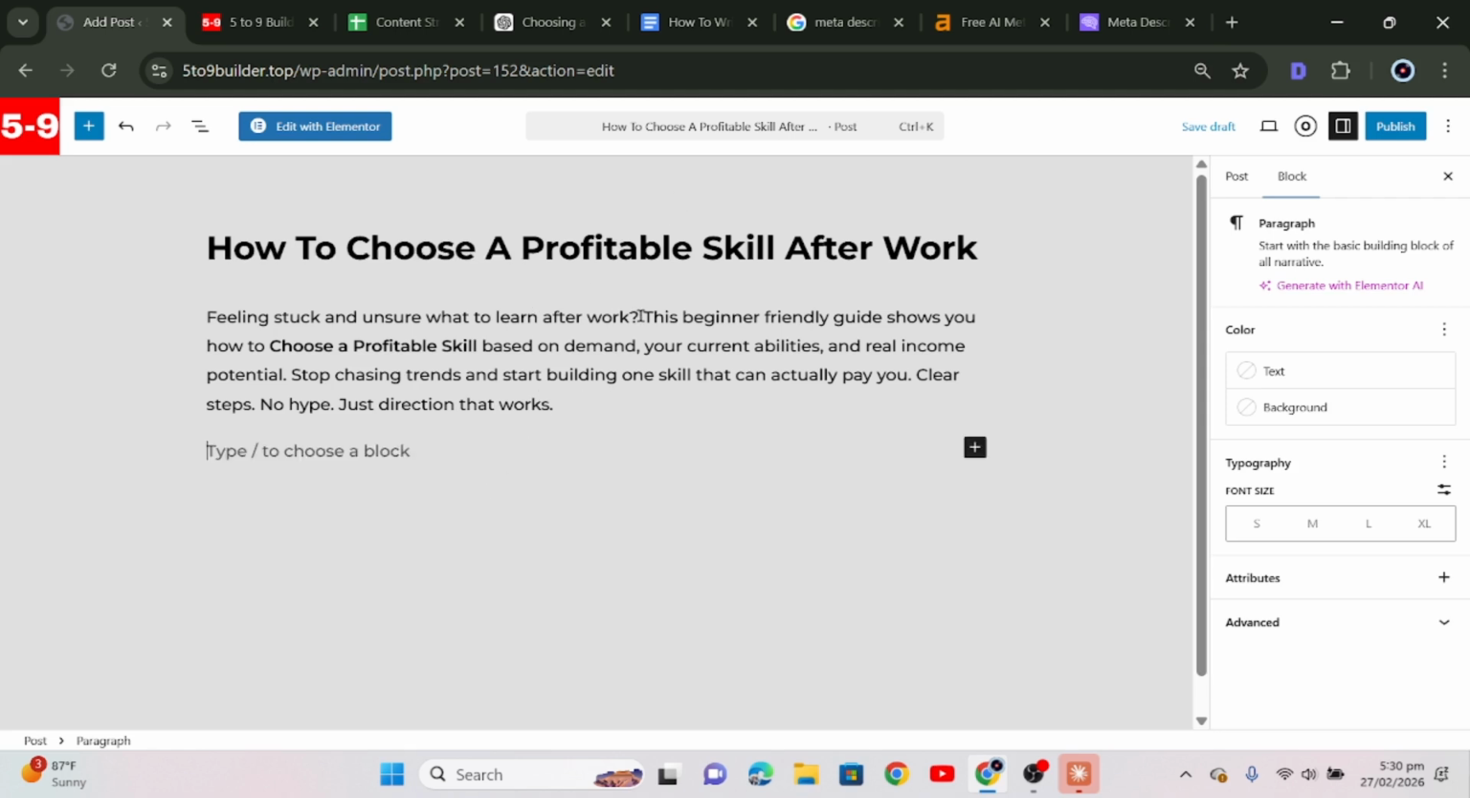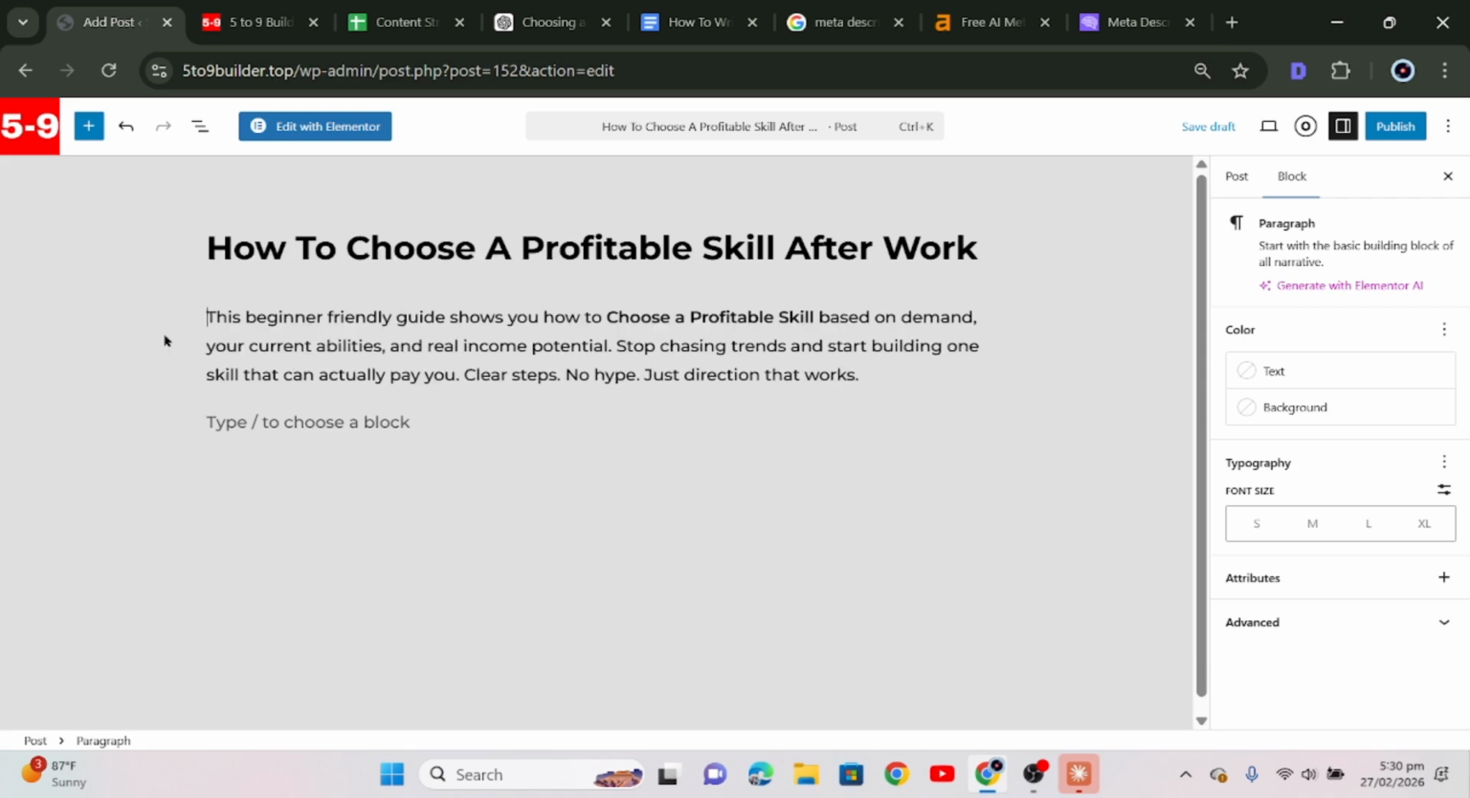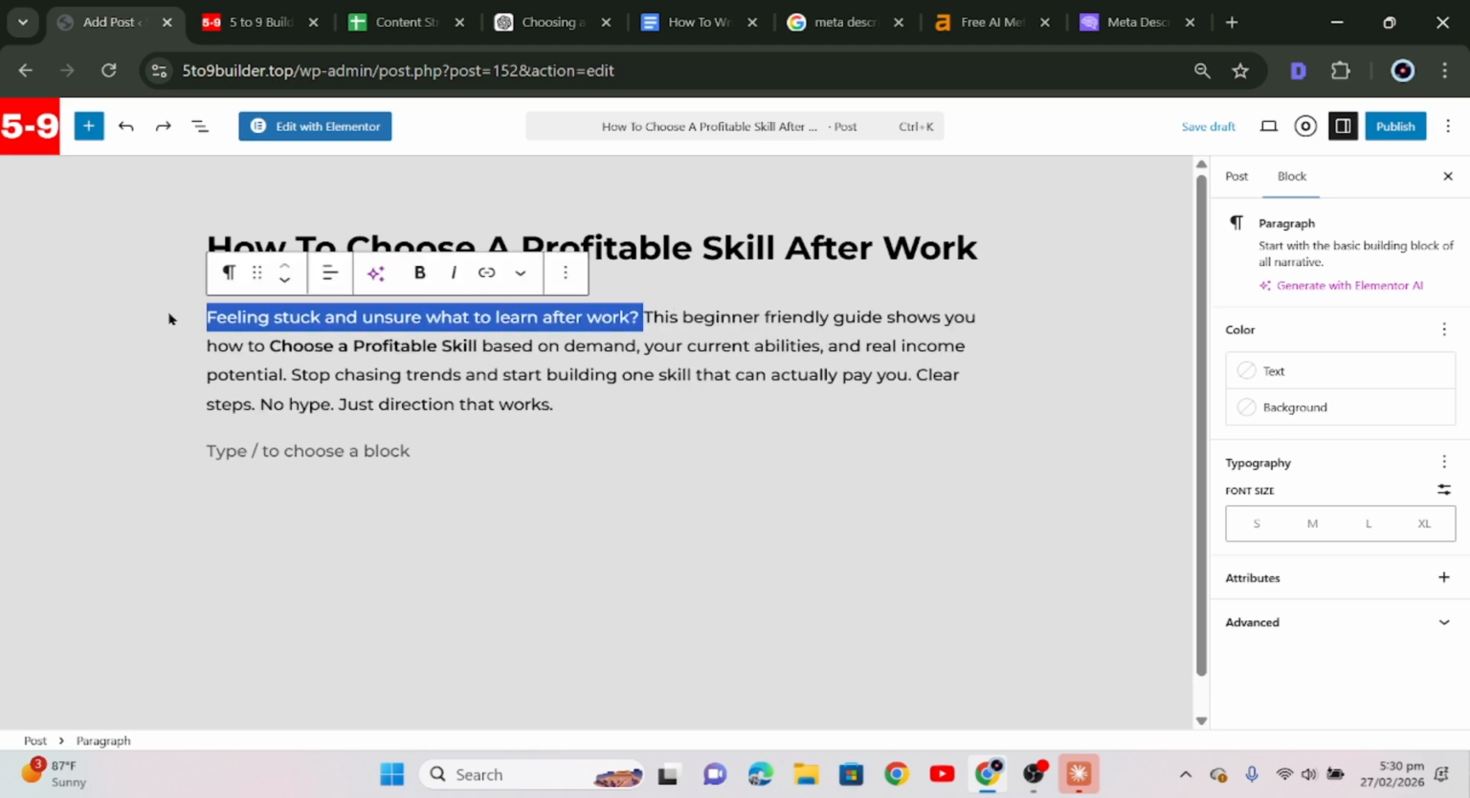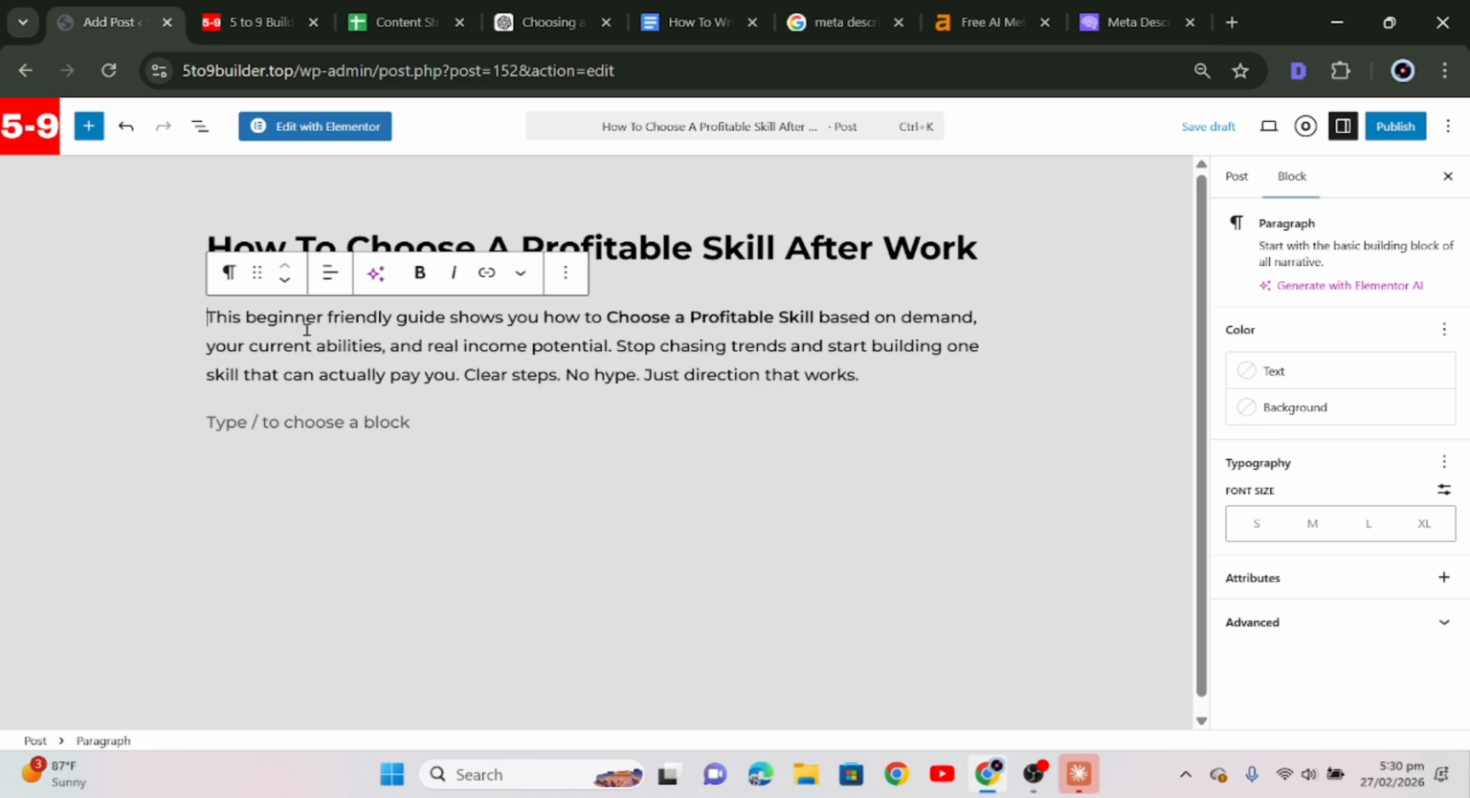So what you do is, now ChatGPT has given me an idea. So I'm going to delete what is at the front here, and then I will go like this: beginner-friendly guide shows you how to choose a profitable skill based on demand, your current abilities and real income potential. Stop chasing the trends and start building one skill that can actually pay you. Clear steps, no hype, just direction that works. So I don't like this no hype. This kind of term makes the whole thing become AI.